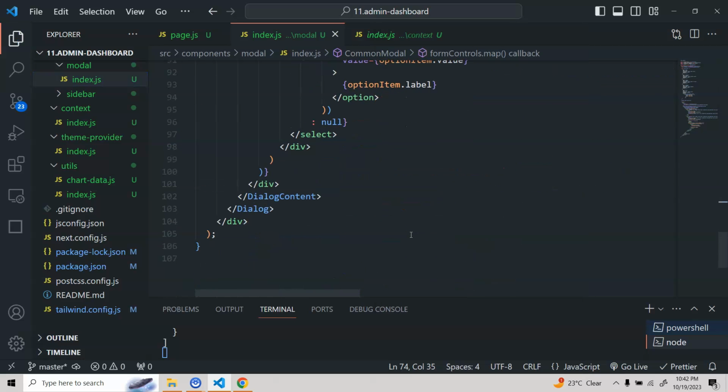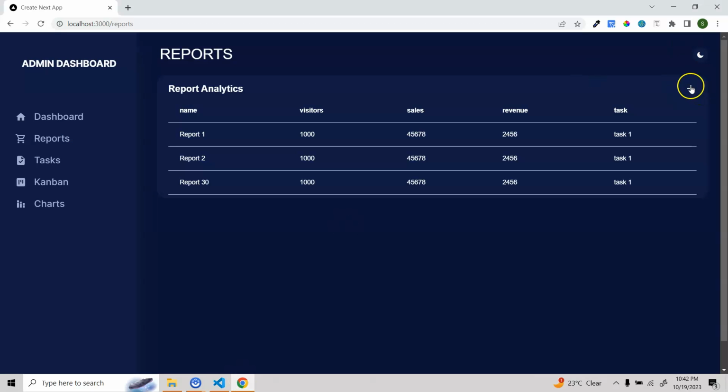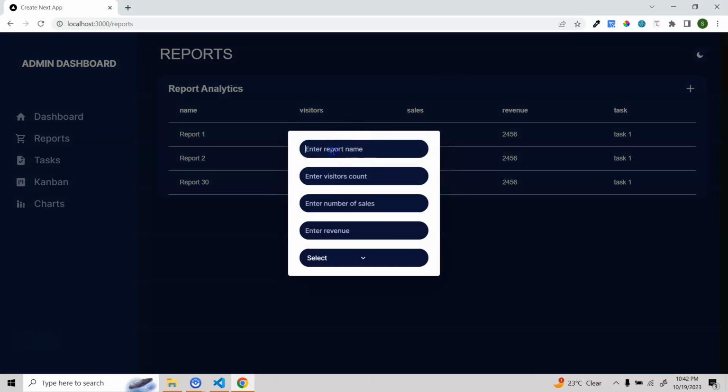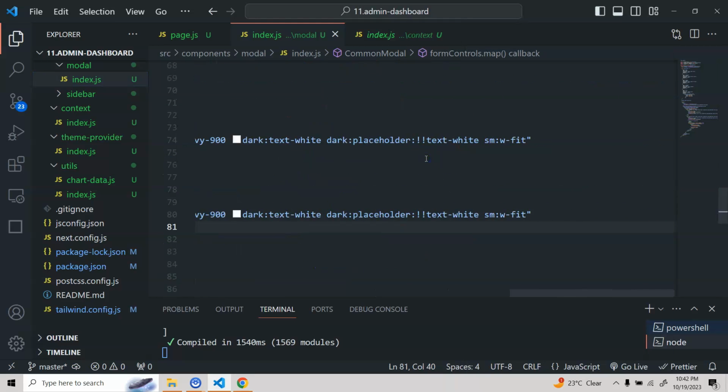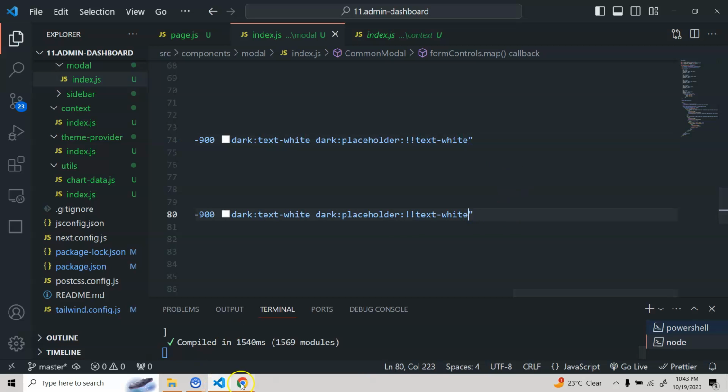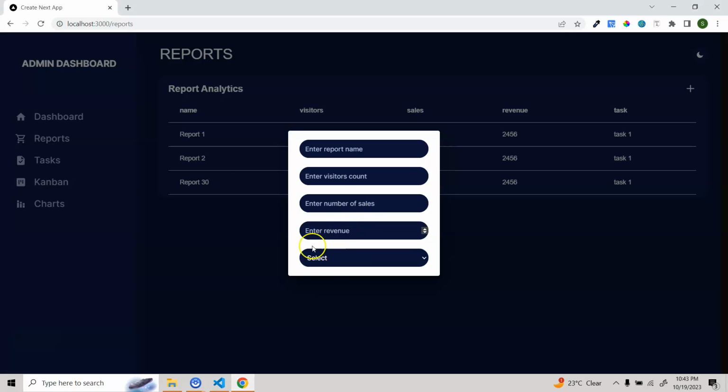I think this is done. Let's save it. So now let's see what is happening. If I click here, you're getting report name, visitor count, sale, revenue, and select. And here I think we can remove this part from here. Let me just do it. So remove this one from here and this one. Okay, so a number of revenue, sales count, and report name.